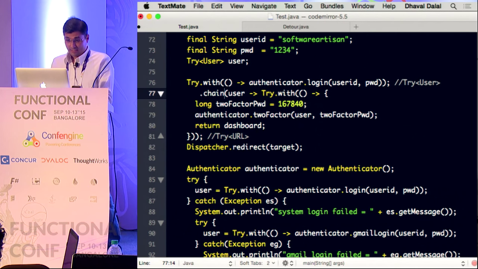Fair enough? Now let's try to work out what the signature of this chain is going to look like. Yeah? Signature of chain is going to look like it takes user, yeah, to another Try. What does it return? URL, yeah?